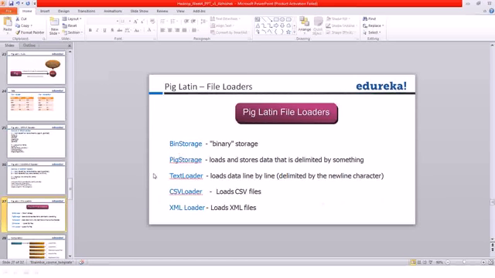Okay, let me show you the difference between bin storage and Pig storage. You'll understand what is the purpose of file loaders here. The others are very simple to understand, but let's see it with an example.